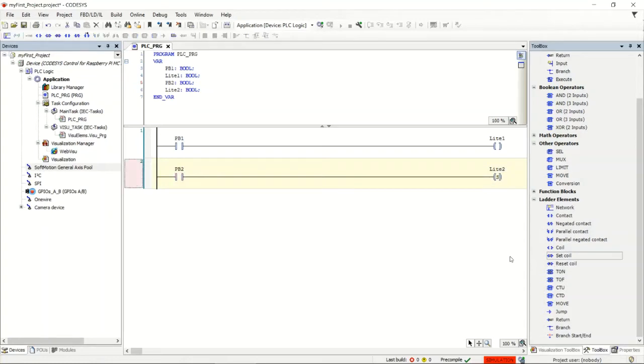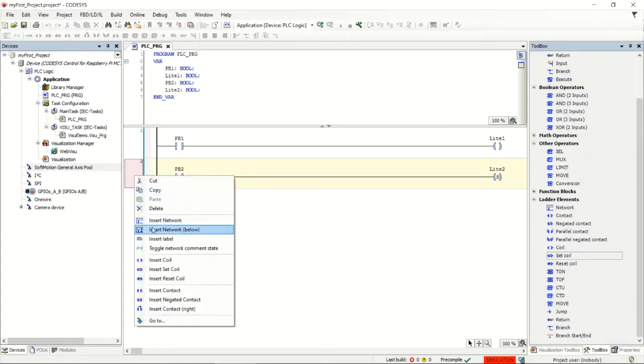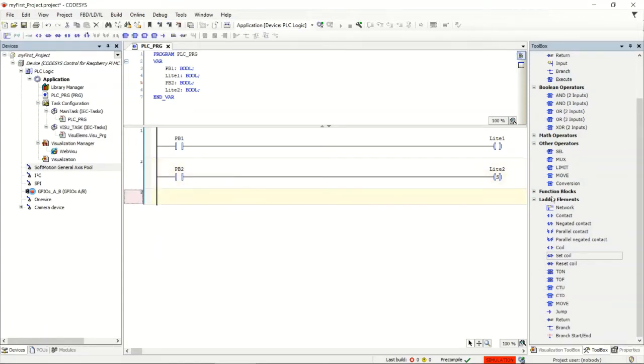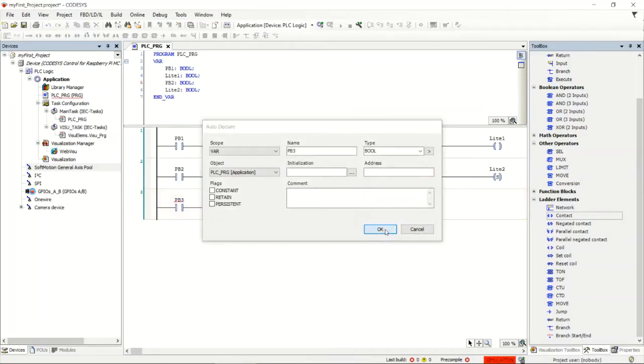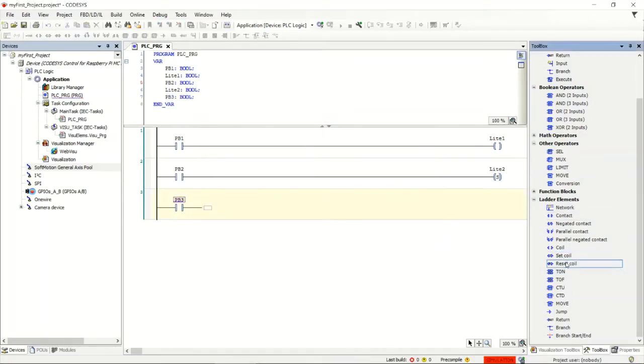I'm going to put the companion reset down too, and I'm going to insert a network below, and add in a contact again, and use a different push button altogether, push button 3 this time, and make that address, and then of course do a set or a reset instruction. I'm going to drop that down, but you'll notice that I'm going to use the same address here. So I'm setting or resetting the same address based on the state of these instructions.